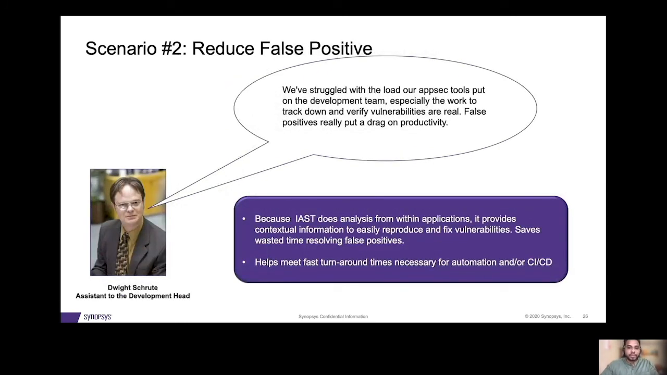Dwight Schrute from the same company has a different focus. The last thing a security or a dev team needs is a massive list of potential vulnerabilities that require a lengthy, tedious manual review and triaging. In addition to being accurate, your developers need detailed and contextual information about vulnerabilities and where they are located in the code and how to remediate them.